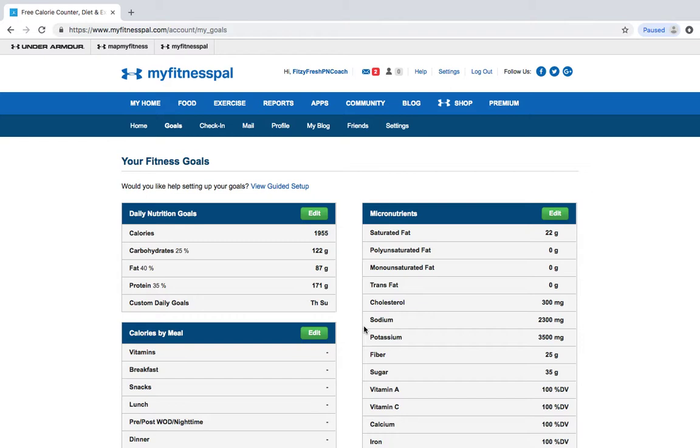Now, those of you who are on the MyFitnessPal that is not the premium setting, your viewing is going to be difficult, but I do highly recommend that you invest and go ahead and upgrade to the premium because there's going to be a lot more that you can do with the app.